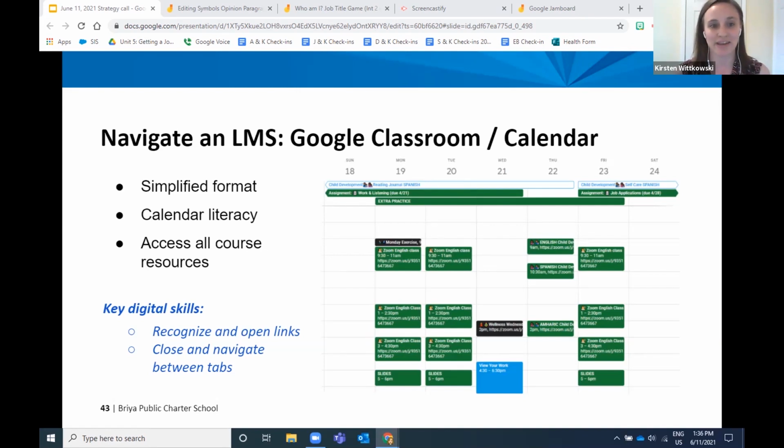They didn't need to learn how to navigate between different pages and tabs, and it was just a few clicks. This was particularly helpful for our low literacy students, as well as, of course, any student with limited digital skills. And it had the added benefit of providing everyday calendar literacy practice for our lowest literacy students. And once students were able to open links, find links, they could then access everything that they needed for class from this one calendar independently.